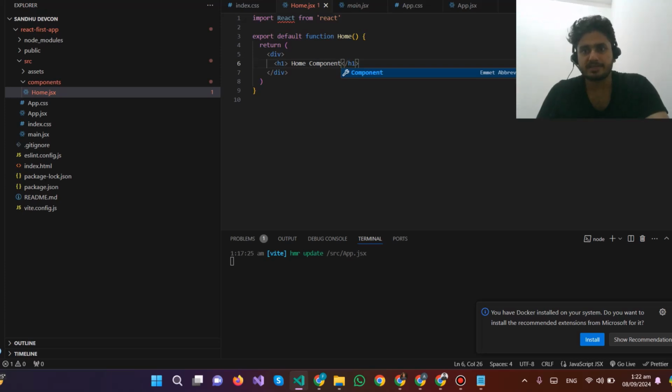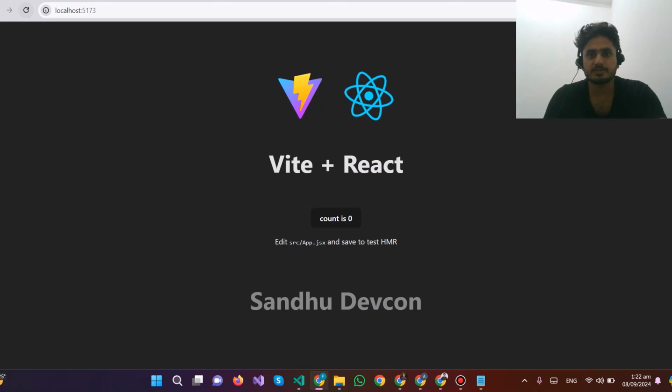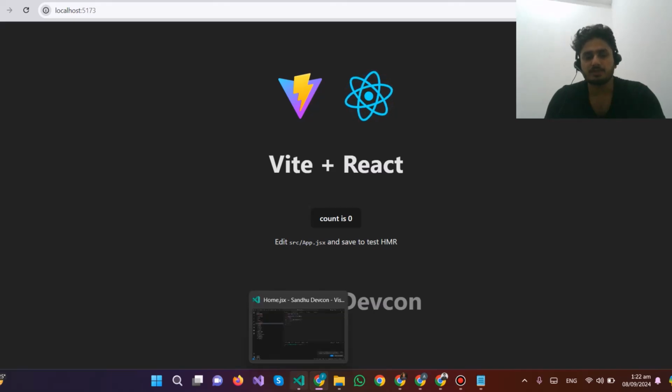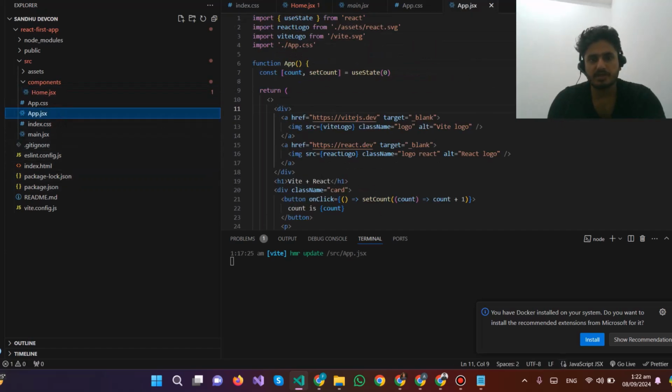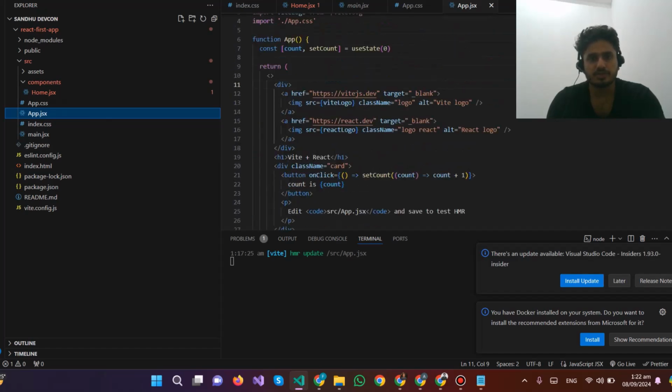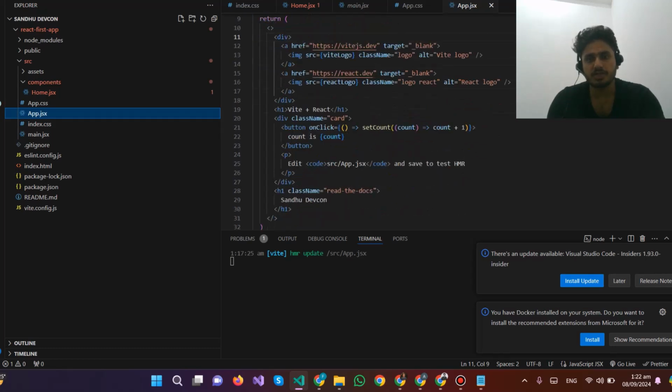This component is created, but this component is not used anywhere in our application. You can see that. I will refresh it. This component is never used here because this is app.js and we do not change our app.js. Here you can see that we do not use home.jsx here, and now we will be using our newly created component home.jsx inside app.jsx.